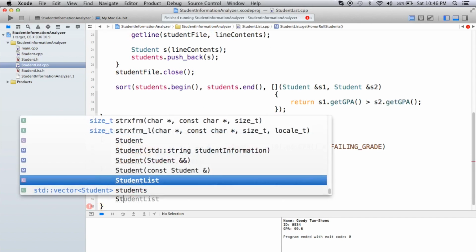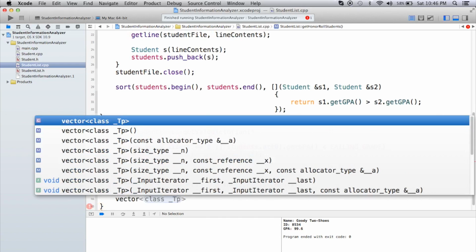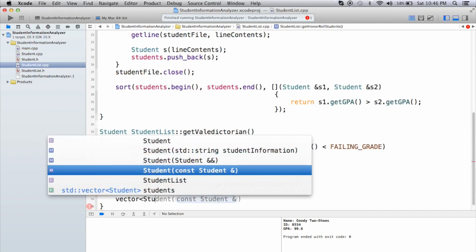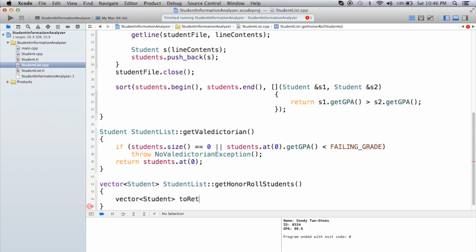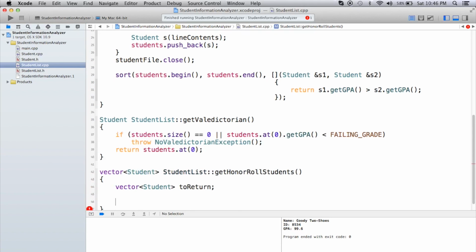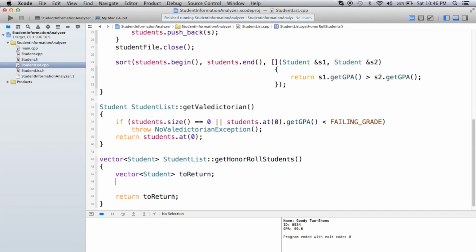And then right here, I'm just going to create a vector of students and this will be the one that we return. So I'll just call it to return. I like doing it like that. And then we know at the end of the method we're just going to return that vector of students. All right, so what we're going to do now is just go ahead and iterate through all the students and all the ones who have a grade point average above 90. We're going to go ahead and push those onto this vector and then return that vector.